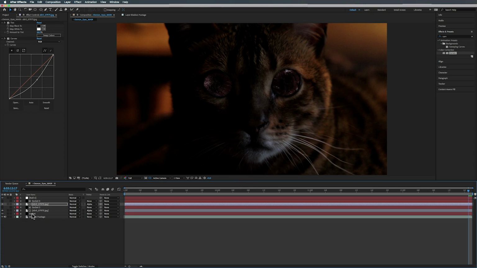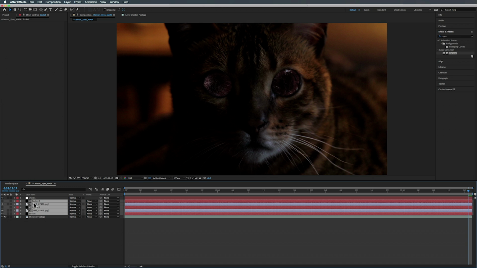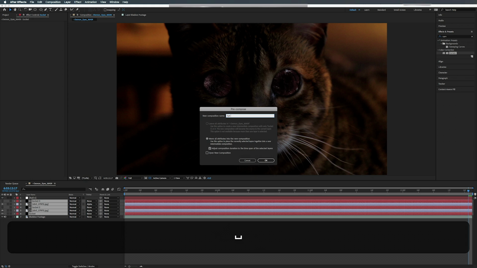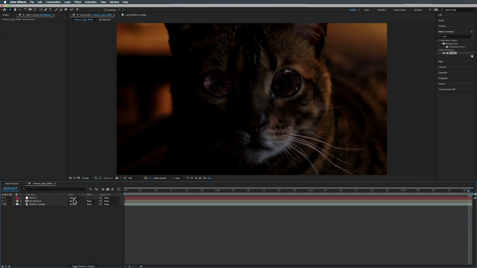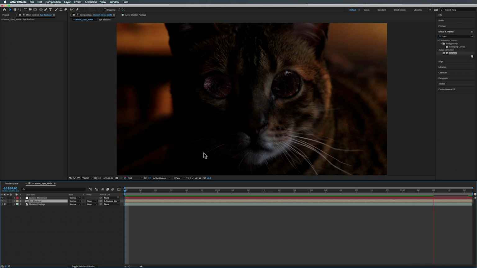All right, so what we're going to do is select our socket and then our last socket up here and everything in between. And we're going to precompose that, Shift-Command-C. And we're going to call this blackout. All right, so now that we have that going, what we need to do is take this little pick whip right here and connect it to our null. And we're actually going to rename this to camera movement. It's now moving with footage.